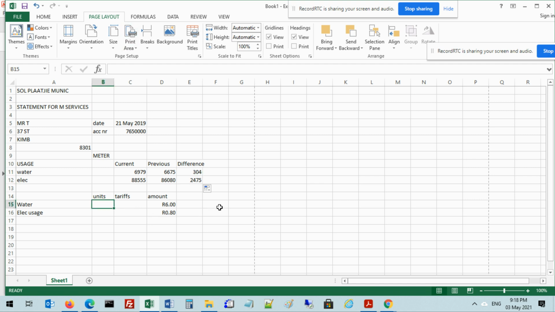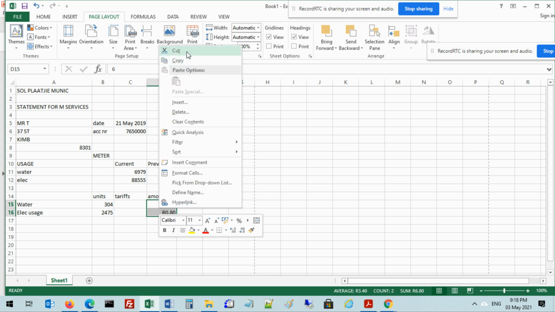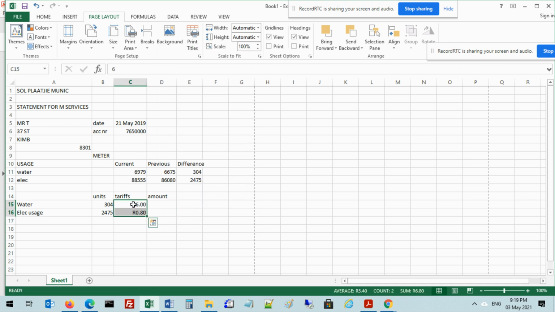So you literally go and say, okay, you want your units to be equal to that, and that is going to be, oh okay, so just press enter. Why is it giving me a 0 now? Okay, it's equal to that one, and that one is equal to that one. It's a very simple thing they are asking you actually. The amount that you get here is the units times the tariffs. I think your Excel sheet was not so nicely presented, but this is actually how it should look.